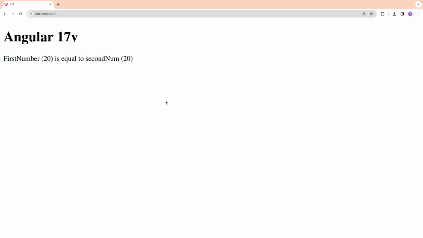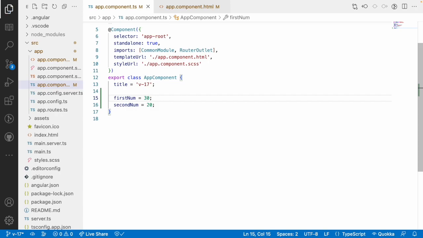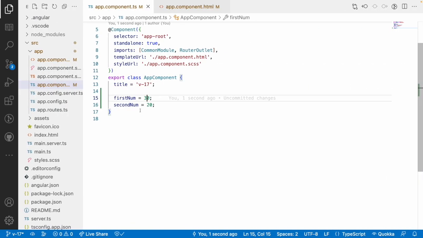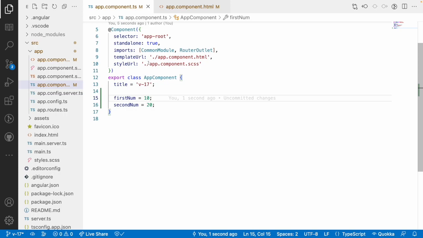Now you are seeing first number 20 is equal to 20, and let me change this to 30. So let me go here and you can see first number is greater than second number. Let me give 10 and save this. You can see that 10 is less than 20. So that means everything is working as expected.